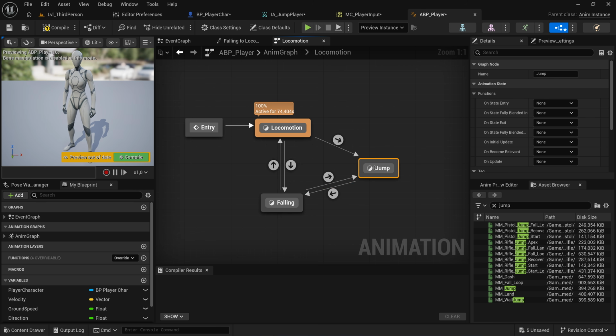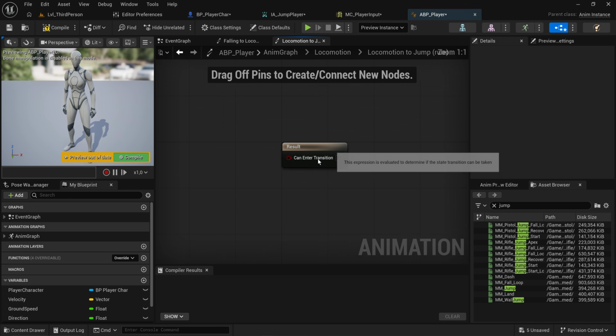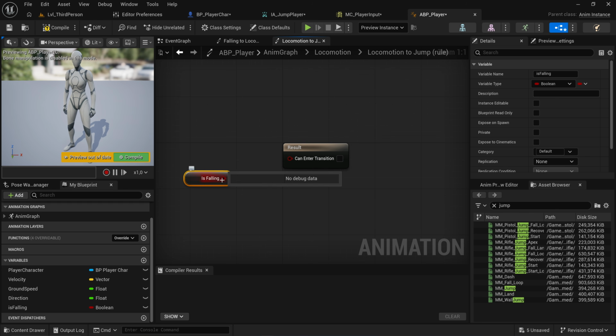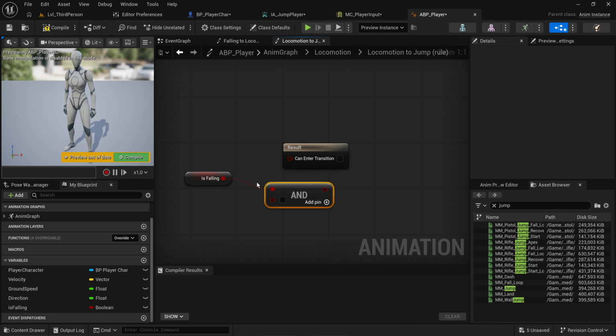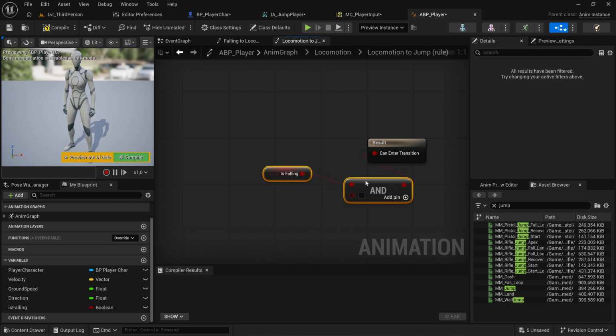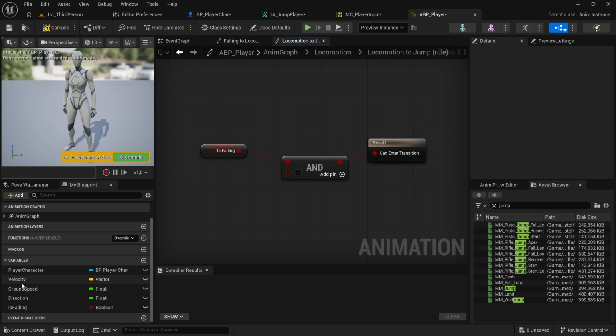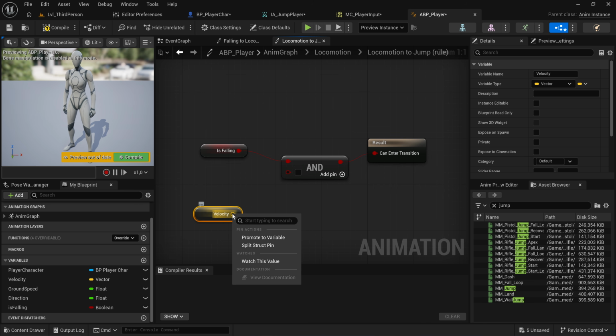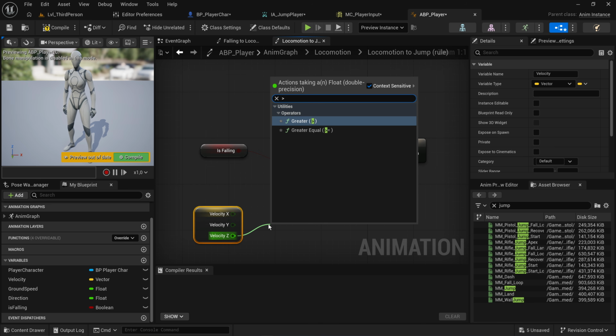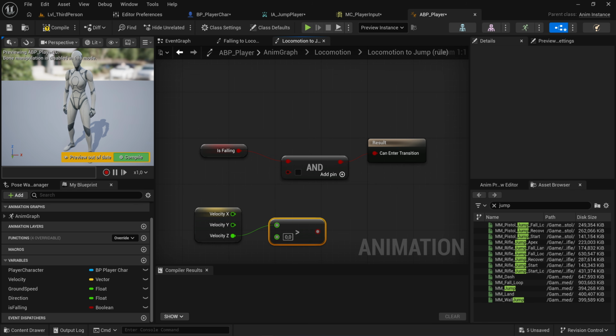So we've got a couple of things to work out here. Number one, locomotion into jumping. The condition for this would be if we're falling AND Boolean. So this is going to check two conditions. Number one is going to be our variable, and number two is going to be our velocity in the up direction. So we can pull that in, split the structure pin, and check if this velocity is greater than some number. You can just check greater than 0 if you want to. Greater than 100 is a pretty safe bet that you're actually jumping and not just getting nudged up or something like that.